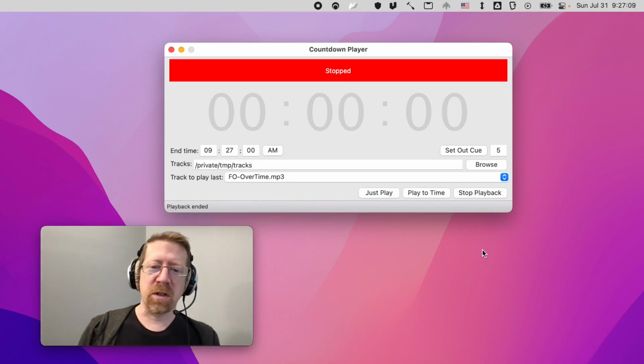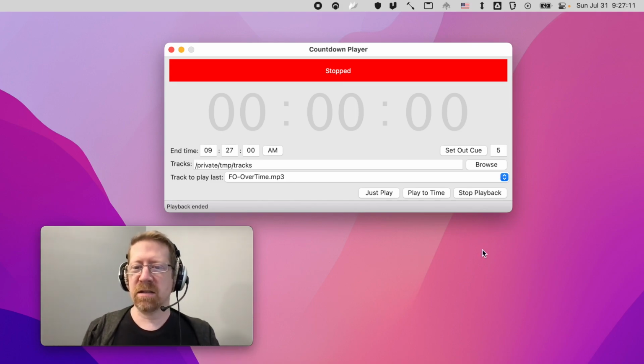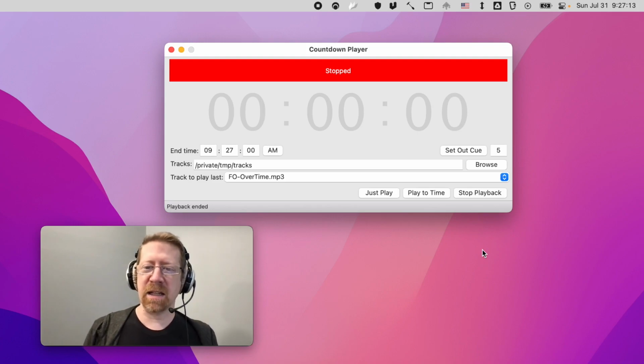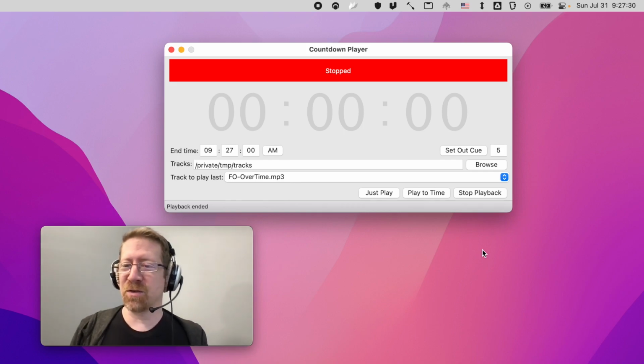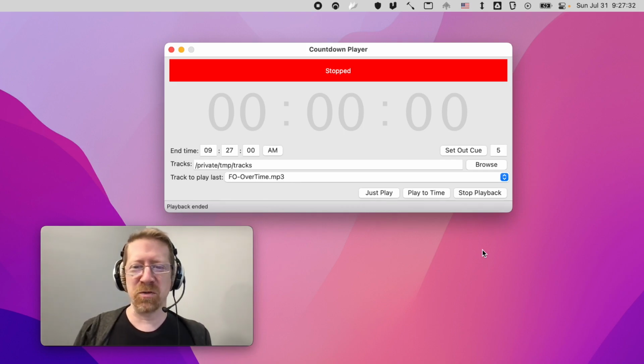So that's Countdown Player. Lets you play a set of tracks such that they end at a given time for events that have a definite start time, something like a countdown or a televised event that needs to start at a particular time. And it's really useful, really solid. Hasn't let me down in hundreds of events. It's been very useful to me.